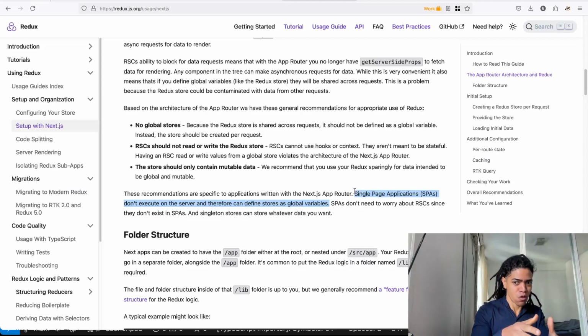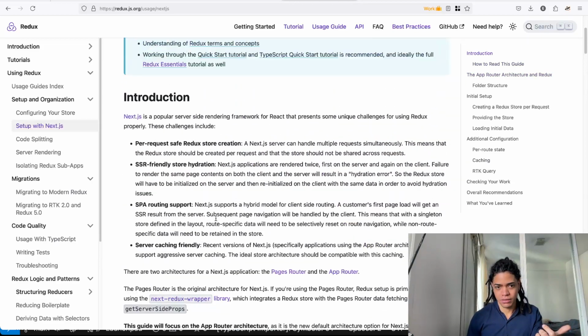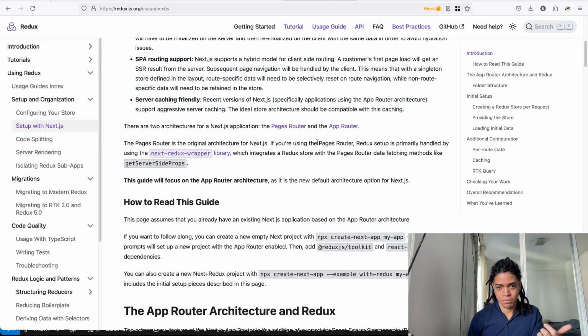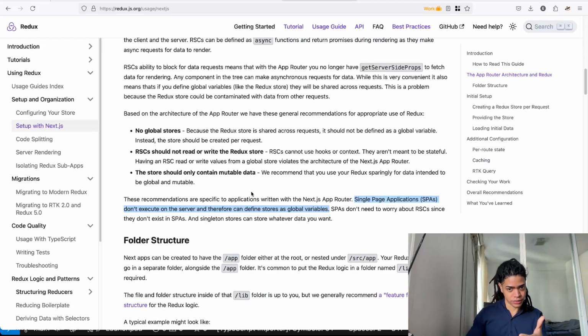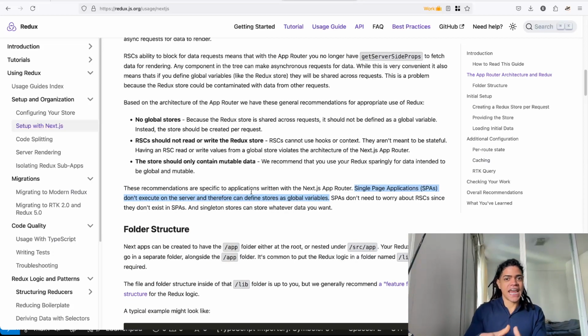using the app router architecture instead of the old one, okay, the page router. If you're gonna follow along with us, okay, now this is the way to do this. Perfect. Single pages don't need to worry about RSC since they don't exist in the single page application, and single zones can store whatever that you want. Okay.